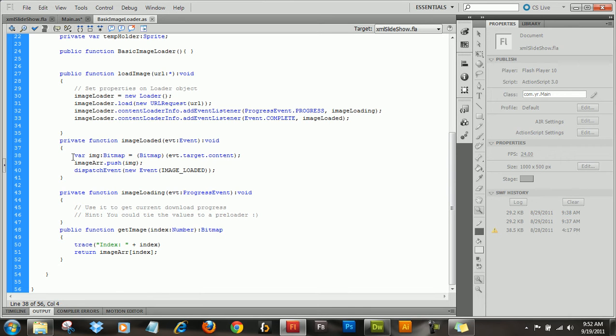So remember here, we created the bitmap. It's pushed the bitmap into the array. So the return value is a bitmap. This is where we haven't done much of this. When I call this function and I pass it that index number, it's going to give me back from the image array whatever index number I've passed it. That's what this function does. Let me get rid of the trace for a second.